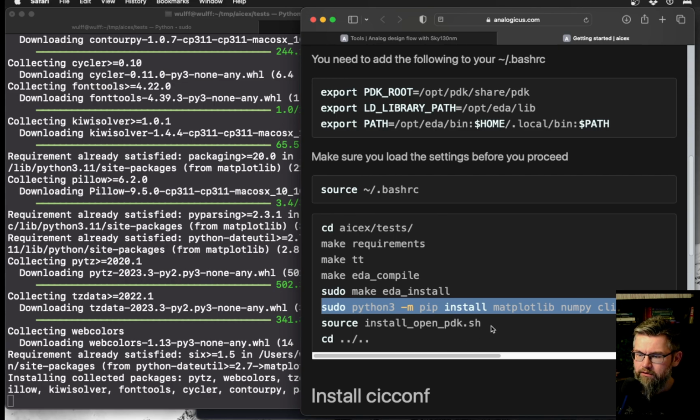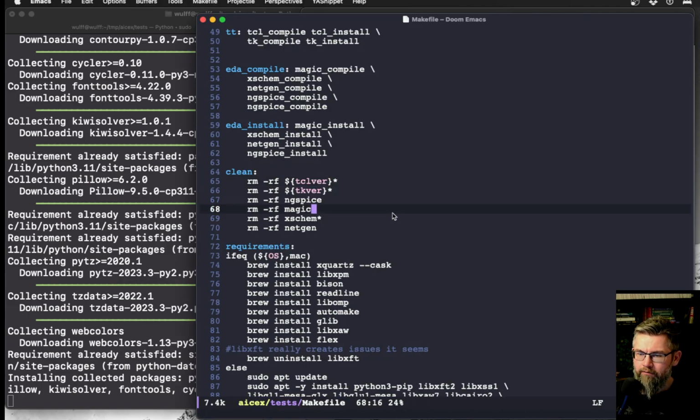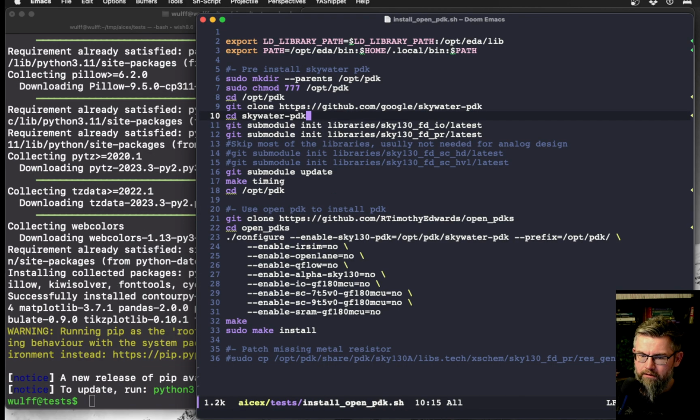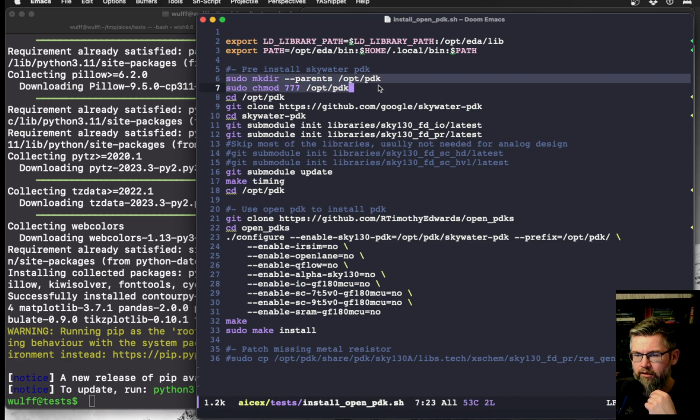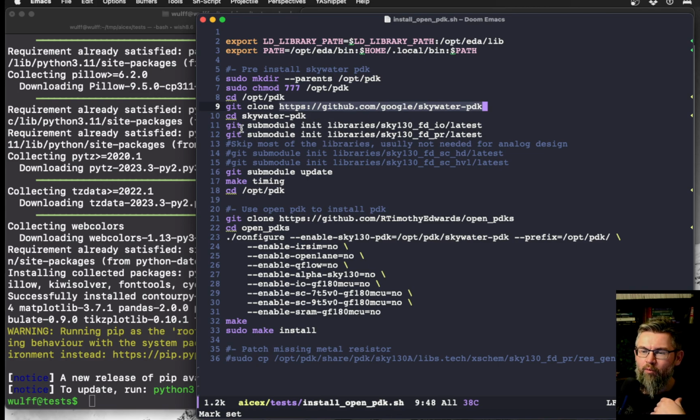So the next thing we need to do is to install the PDK. So I have a separate script for that. It's called install openpdk, and we can have a look at that. So first of all, it'll make the PDK directory. I've chosen to put it in opt-pdk. And it'll clone the Sky130 PDK, which is large.